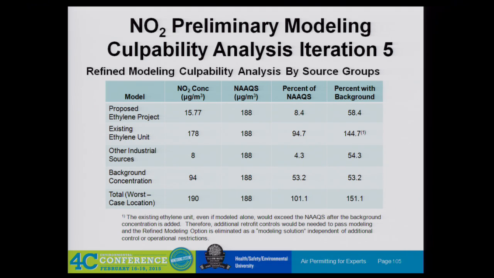And that was only 8% of the NACs, but then if you add this background concentration, which is 94% of it, that jacked it up. So we did the existing ethylene unit, and look, because of the bad NOx control of their heaters and furnaces, wow. Our other older sources alone ate our lunch. They were already at 95% of the NACs, and if we added a background, we were over the NAC. So that told us right then, these other industrial sources, because they were further away, they didn't affect us so much. It was only 8%. But this value alone said, you know, it's not doable. We're not going to pass the NACs.